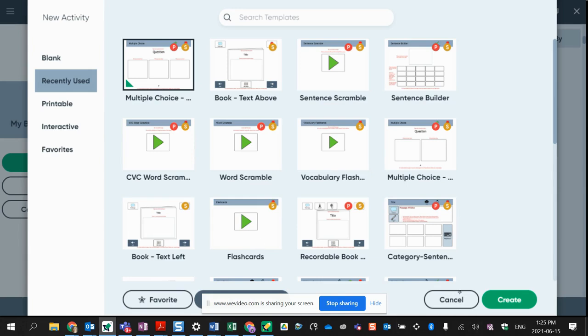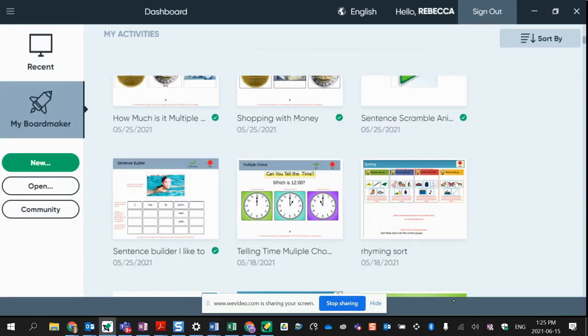Lastly, if you're in the editor and you want to get back to the website, you can toggle back if you have it open, or if you click Community, it will directly bring you back to the website where the Boardmaker community is located.